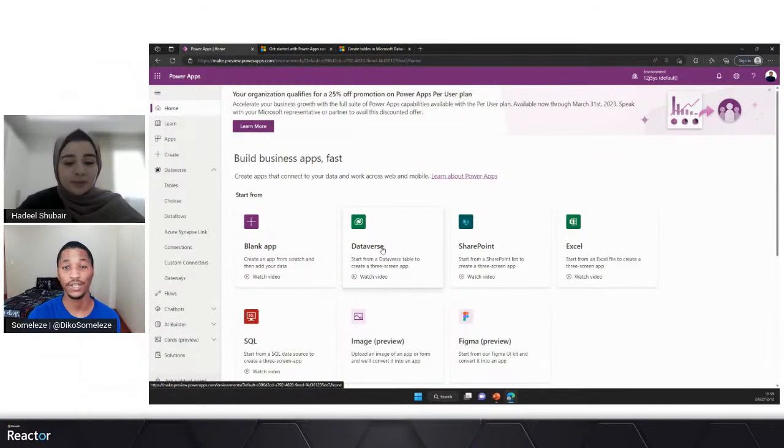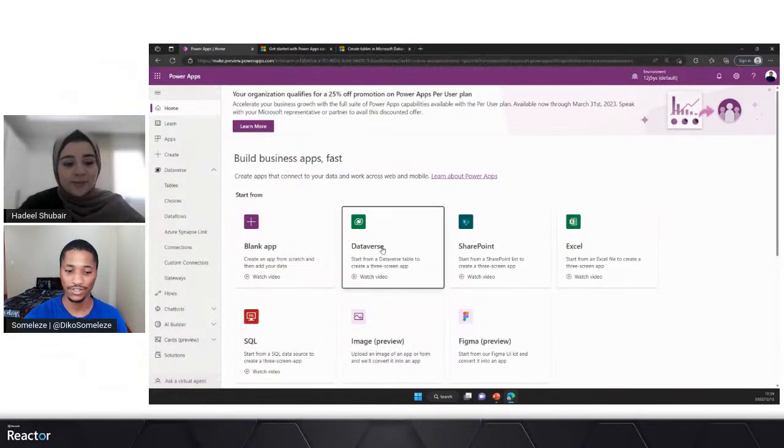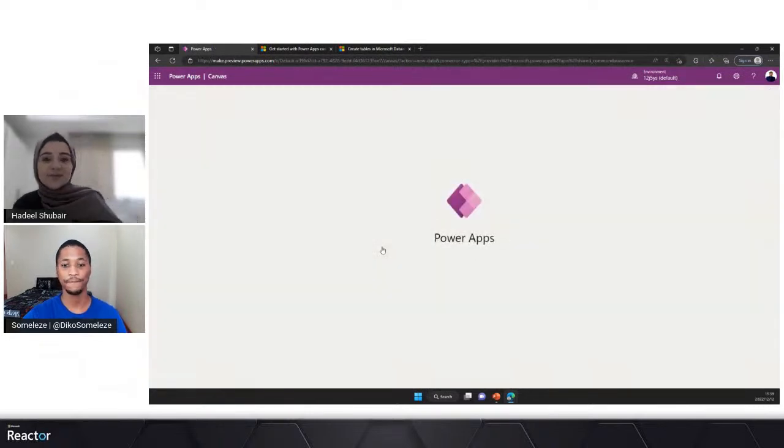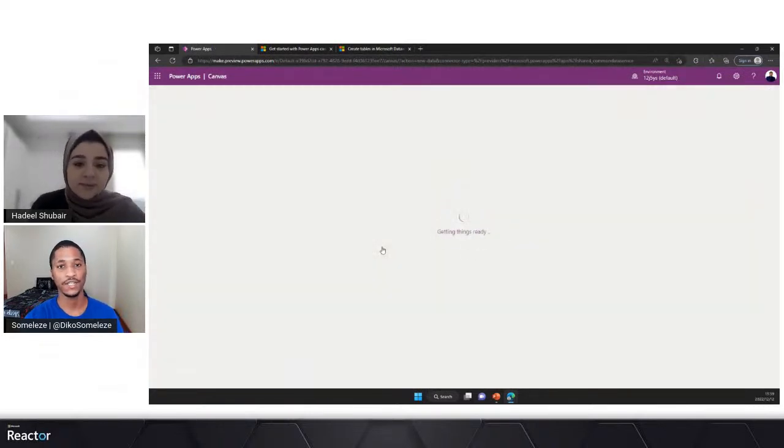How does that work? It goes to your Dataverse table and looks at your data structure, and then it builds your app based off of your data. You don't believe me? Let's look at it. So you're going to click on Dataverse, and then it will start loading a screen where you are able to pick and choose the connection that you're going to use for your Dataverse table.